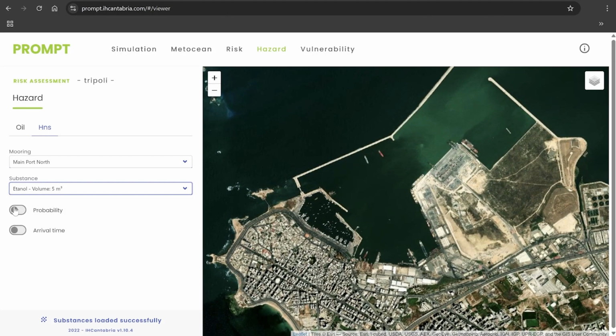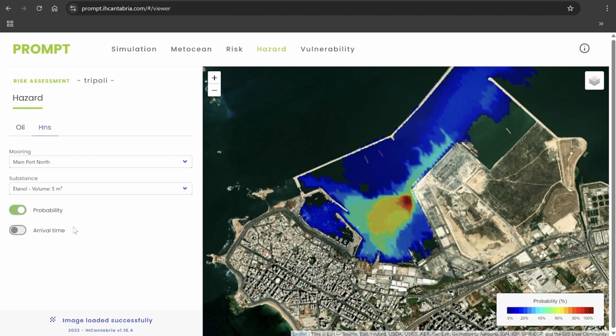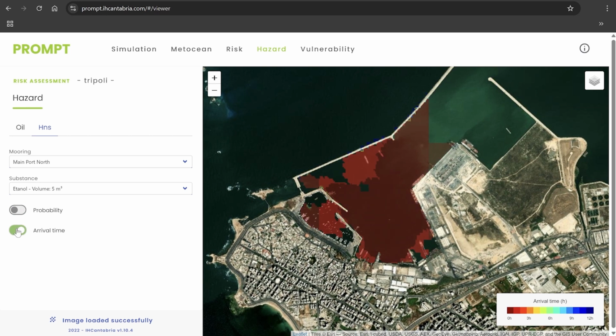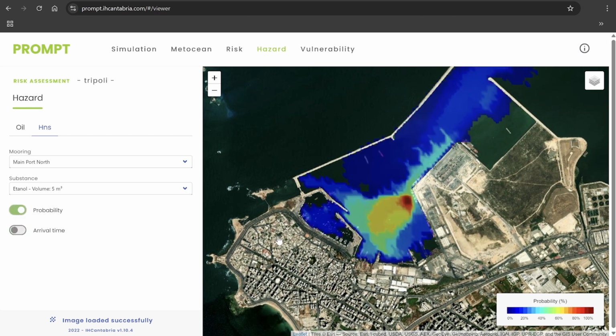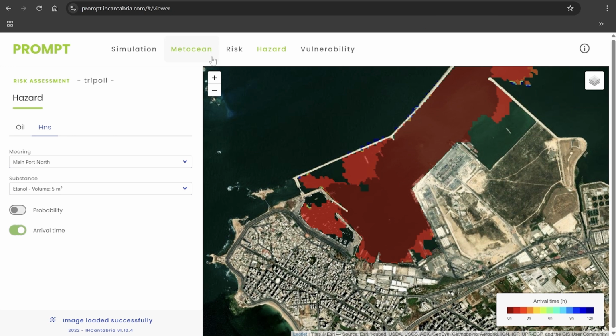Here we have the probability, and then we have the arrival time. One thing to note is that the hazard map answers where the spill goes. Here you can see the probability, indicated in blue and red and the colors in between, and then you have the arrival time. In this result, you need to focus on two colors, the red and the blue. The red implies that more than 80% contamination is at risk, while blue implies that less than 50% is at risk.